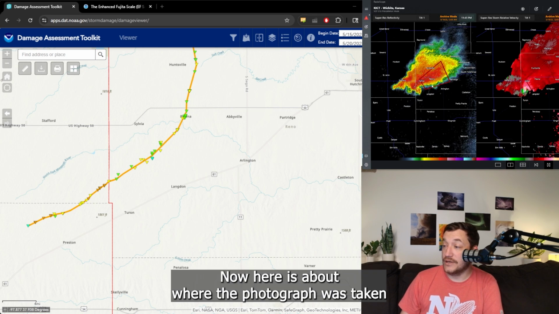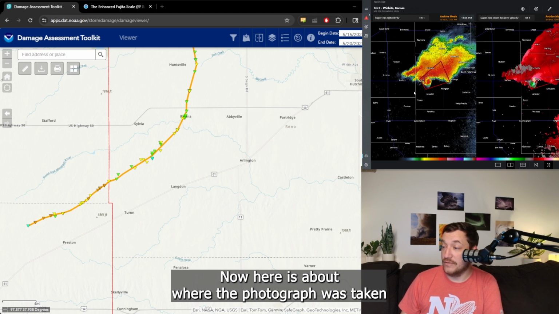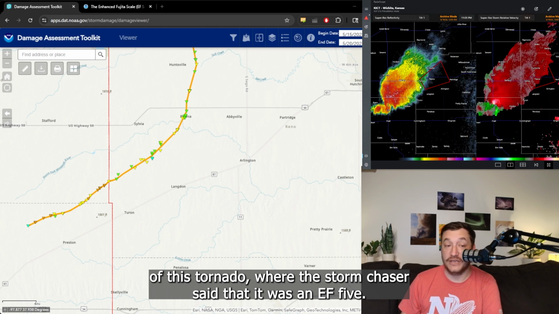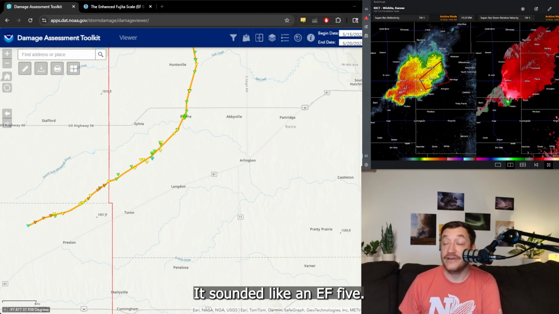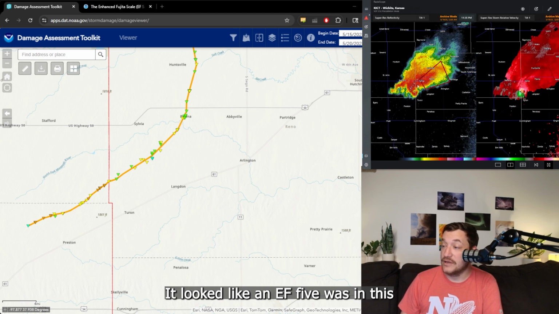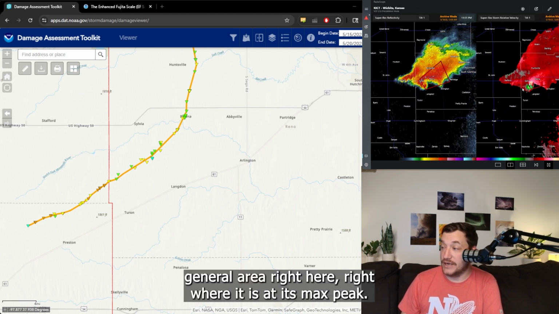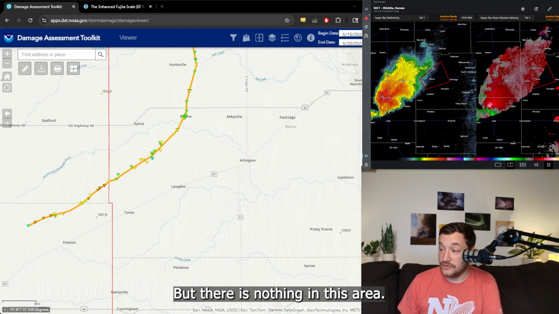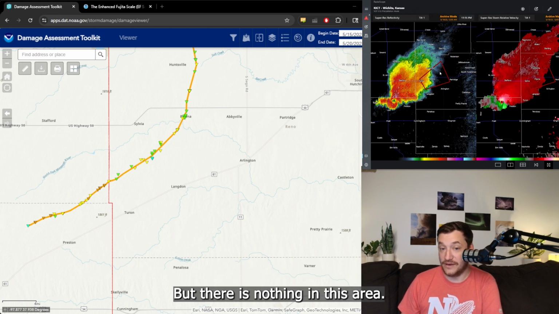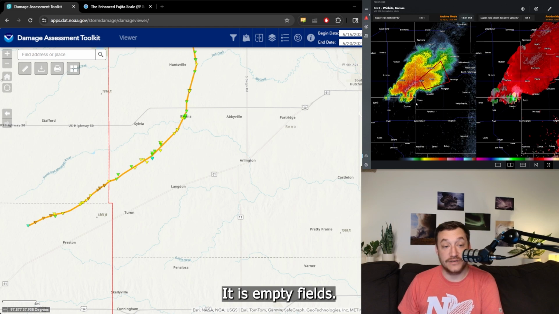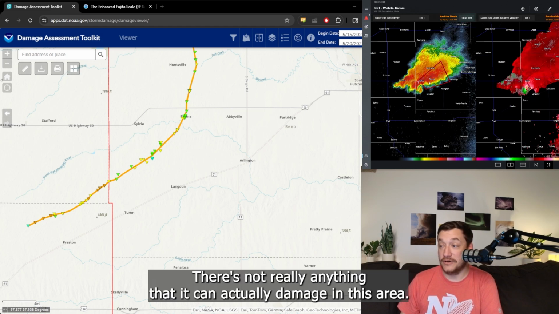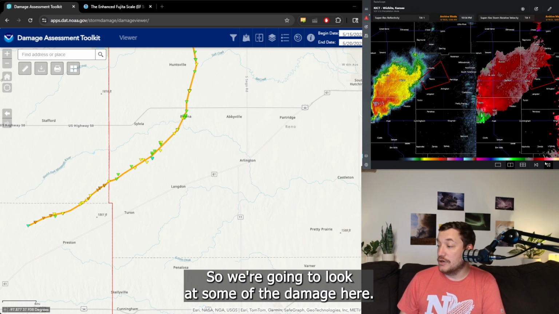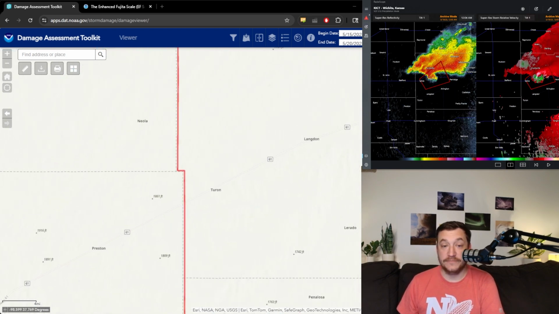Now here is about where the photograph was taken of this tornado, where the storm chaser said that it was an EF5. It sounded like an EF5. It looked like an EF5. Was in this general area right here, right where it is at its max peak. But there is nothing in this area. It is empty fields, basically. There's not really anything that it can actually damage in this area. So we're going to look at some of the damage here.